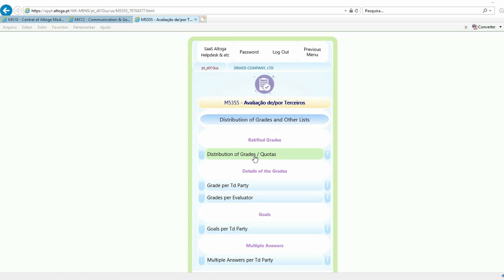In addition to the results linked to each third party, overall results are also available, including the ones on the classification quotas, if applicable, and statistics in general. By using the option Distribution of Grades Quotas, it is possible to view the distribution of third parties according to the rating scale. If there is a quota for a given grade, the system informs us how many third parties are within that grade and the corresponding deviation.